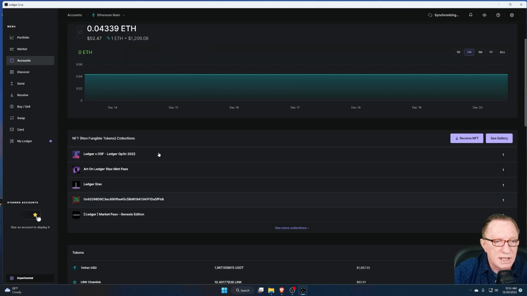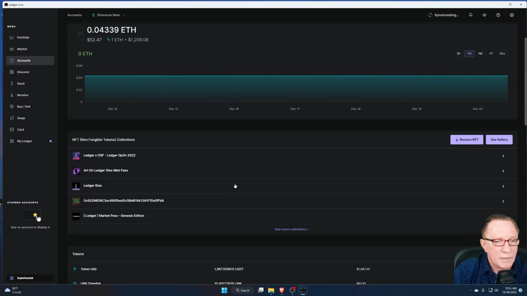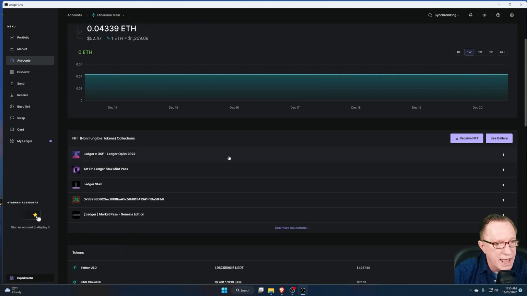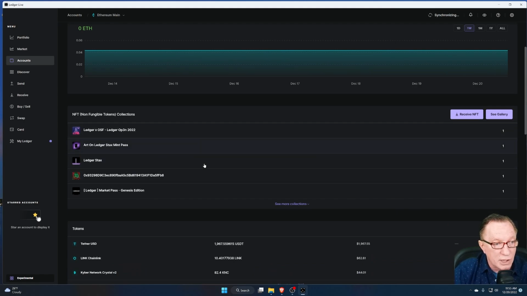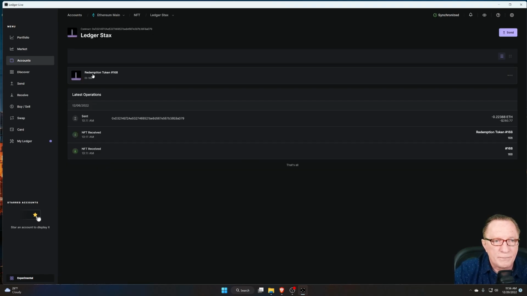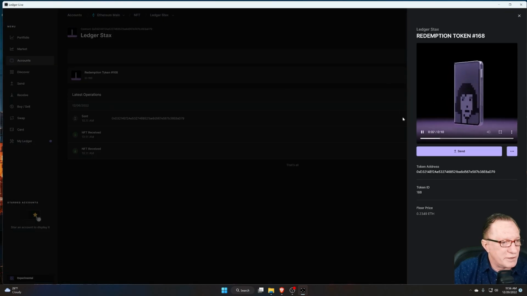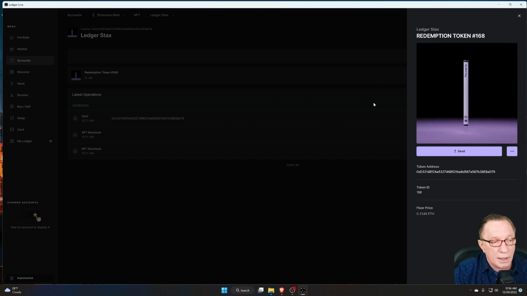So you can see this is my Ethereum wallet here. And if you scroll down just a tad, you can see the NFTs that are currently in this wallet, right? Now you can see that I have the Ledger Market Pass Genesis Edition. That's how this whole thing got started. In order to mint your Ledger Stax NFT, you needed to have the Genesis Edition Market Pass, which I had. So you can see I've got the Ledger Stax NFT here. It says it's a redemption token. So we just need to figure out how to redeem it so we can get our Ledger Stax.